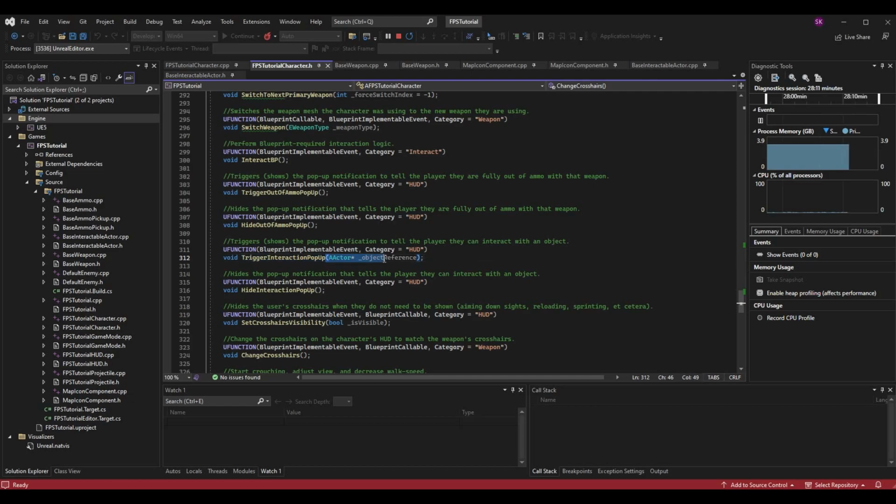You don't have to pass the entire actor. You could pass just the name if that's all you care about. But passing in the actor or passing in a few parameters from the actor might give you a little bit more freedom with what you're able to show to the player when they're going to interact with an object. Like I said, I made it a UFUNCTION blueprint implementable event, and I gave it a category of HUD. Making it a blueprint implementable event means that we do not change any of the logic or set up any of the logic in the code. We can call it in the code, but we set this up in the blueprint.